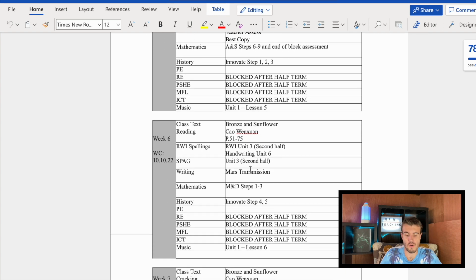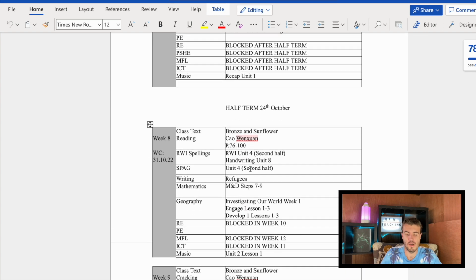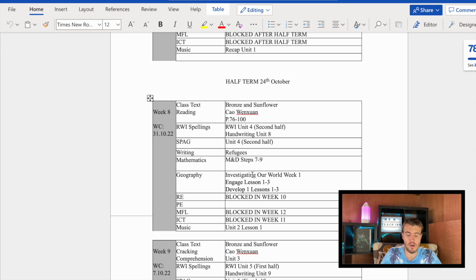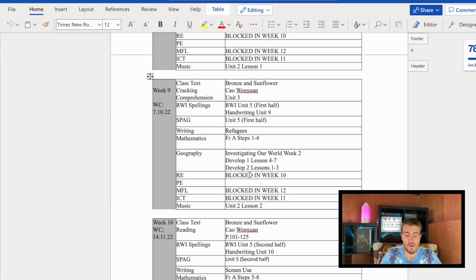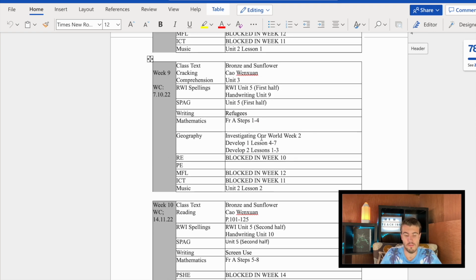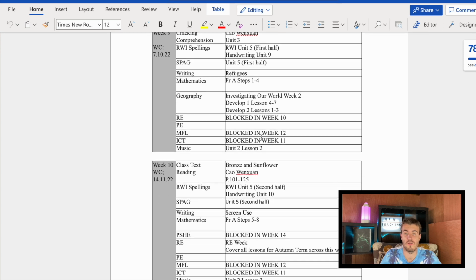Because if I scroll down, all these ones that say they're blocked after half term, what I mean by that is I've done some blocks. So our geography topics, we've got about 2 weeks of geography to do when we come back after half term, and that's history done. Then we're going to do our investigating our world topic and have a look at the world around us in the UK and that kind of thing.